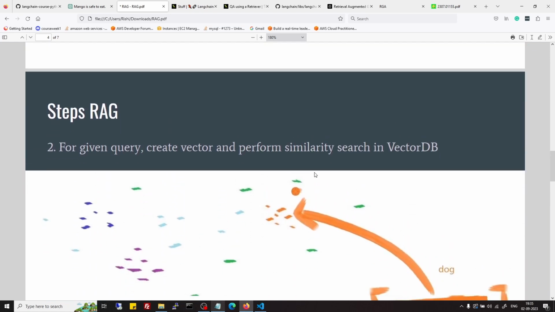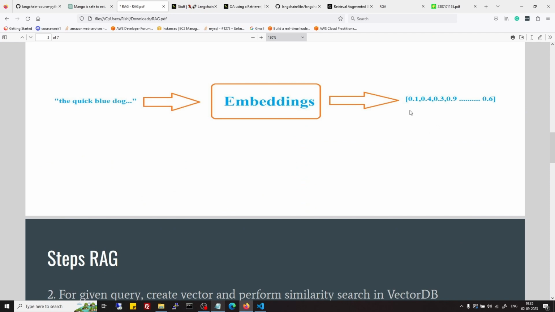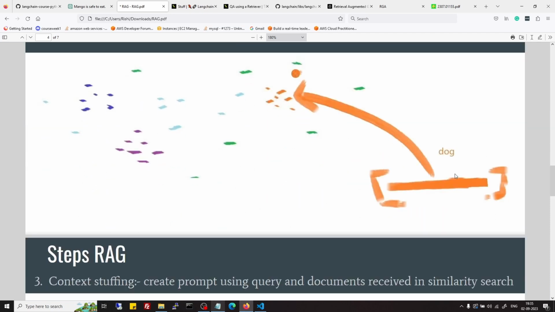Now, the second thing we do is take the query from the user and convert this query to vector form. The vector form will look something like this. Then we do a similarity search in the vector database. Consider this part is the vector database, and it contains information regarding dogs, cats, and suppose lion. When we do a vector search for dog, it will search for vectors which are closer to the vector created for dog, and it will get relevant information regarding dog.